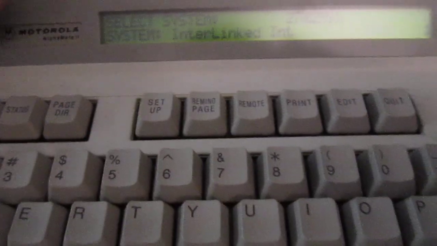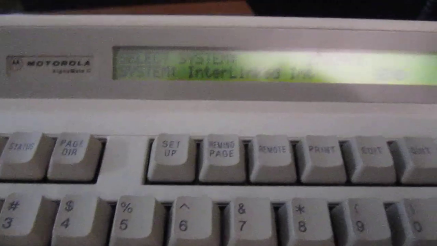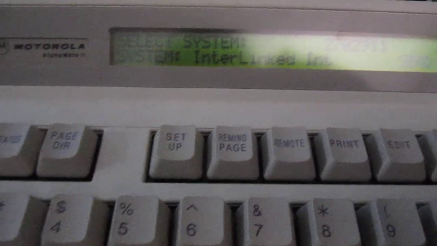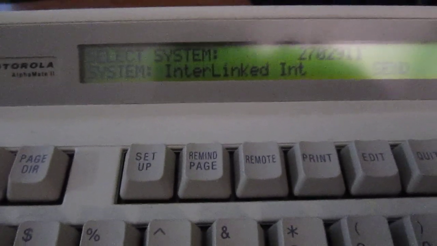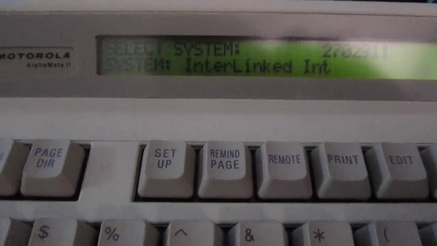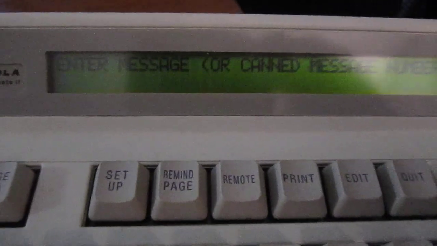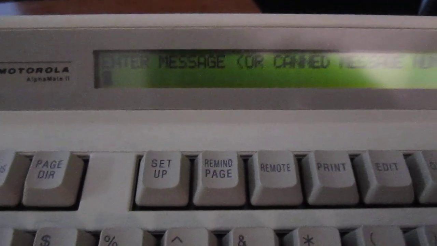Now, typically a company might have a bunch of pagers for its employees through one provider, in which case they only need to program in that one provider. But if you are just trying to page all of your friends and they are using various paging companies, you're going to need to keep track of their providers and store them all in here and select the correct provider. So I've done that, and I'm going to enter the message.